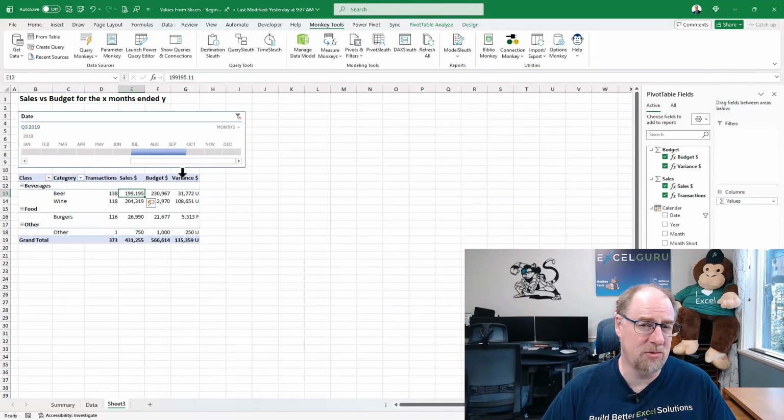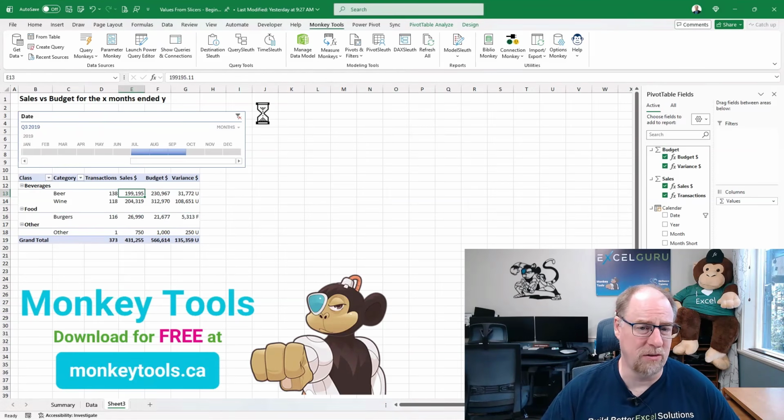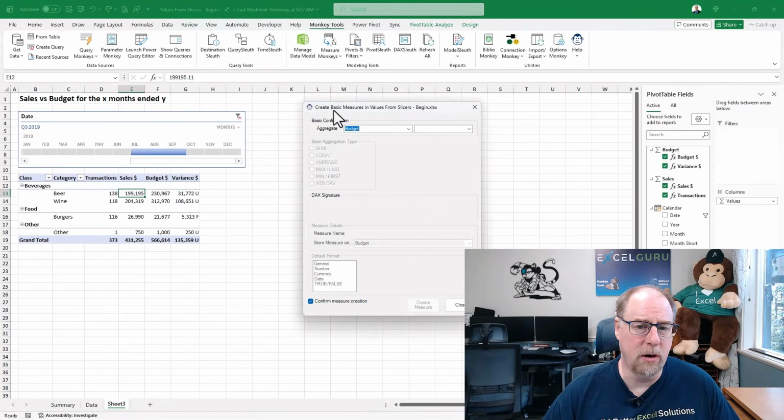So I'm going to cheat on this one a little bit. I'm going to go to my monkey tools. You can get this for free. And this is one of the features that actually does show up here. And we're going to go build a basic explicit measure because I just don't really feel like coding anything right now. So this is going to pop open our little form here.